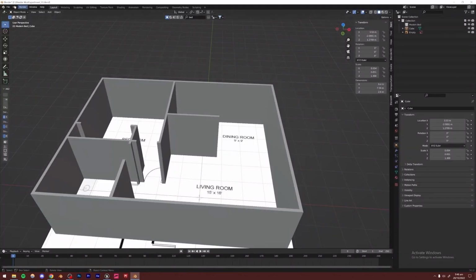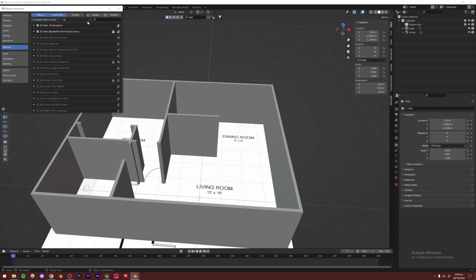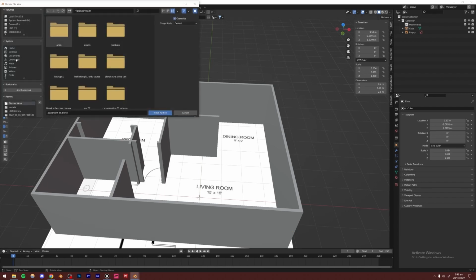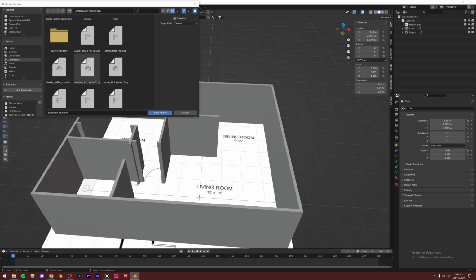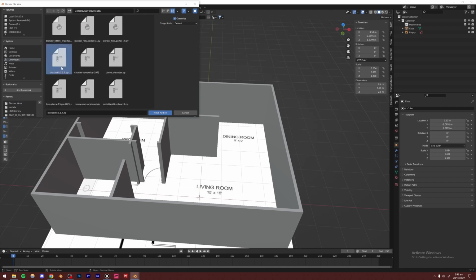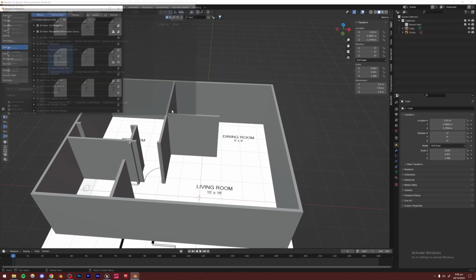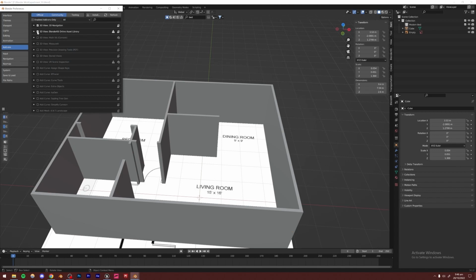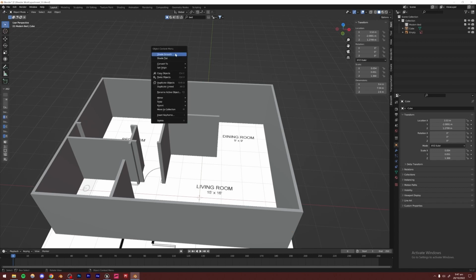Once it is downloaded, simply go to Edit, Preferences, and inside this add-ons menu, you can press this install button right here, and then browse to wherever you had BlenderKit. So right here, you can see BlenderKit. Just press install add-on, and it's going to come right here like this. By default, it's not going to be checked, so just make sure that you check it. After that, it's going to become active in Blender.